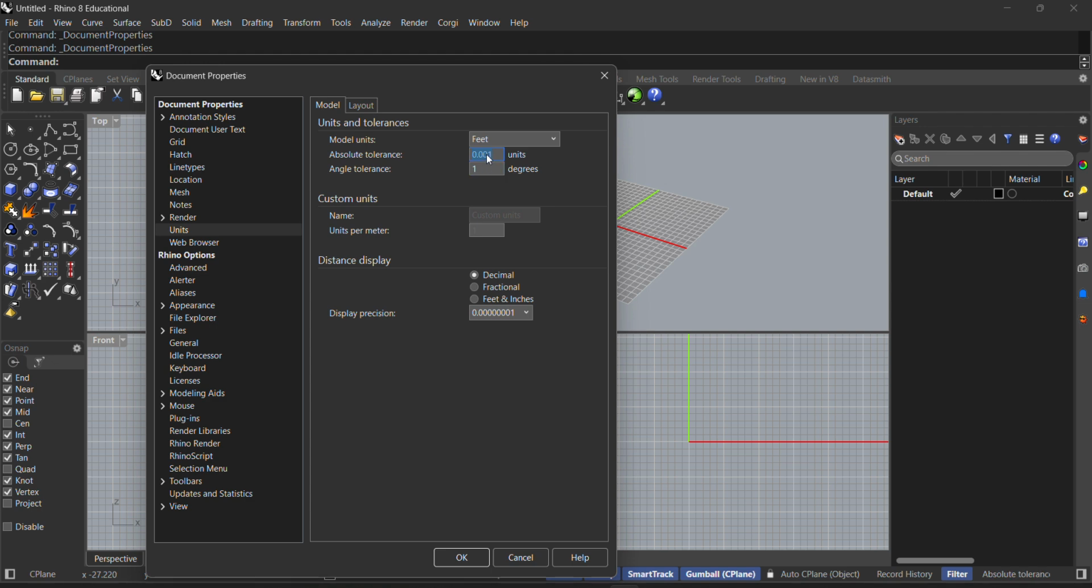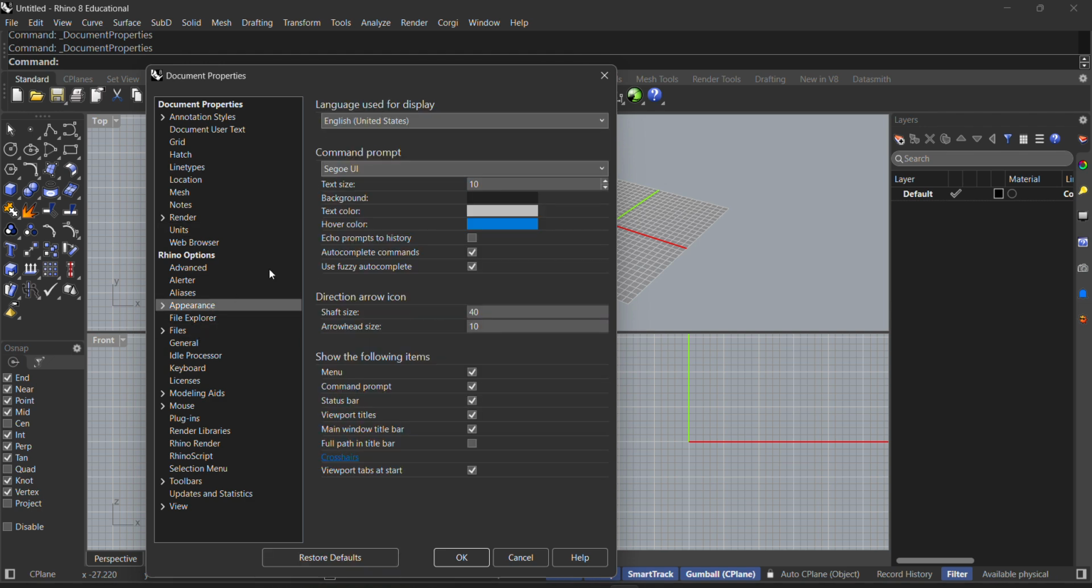And I didn't do it. Hold on, give me a second, guys. 1, 2, 3, 4, 5, 6, 7, 8. There we go. Now it's safe. And then go back to appearance.